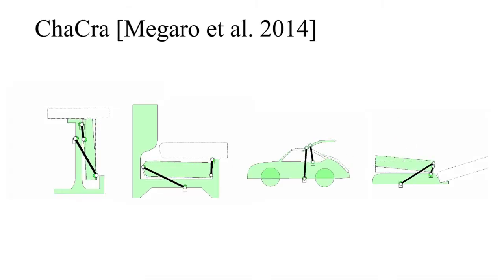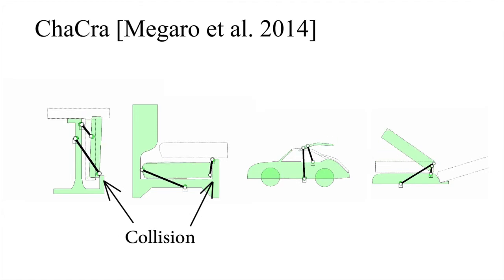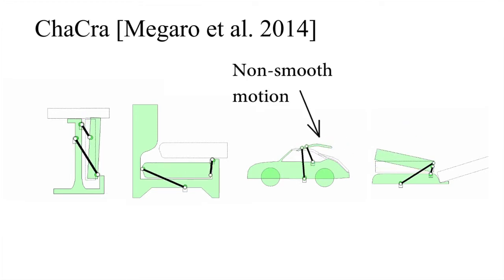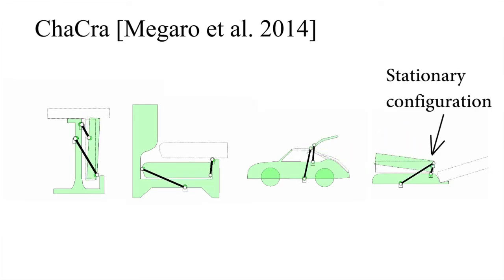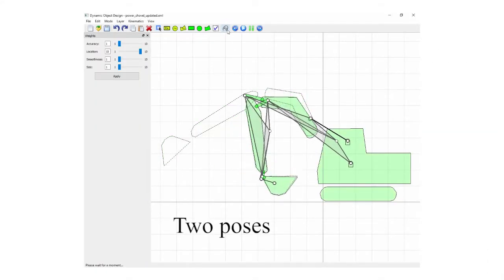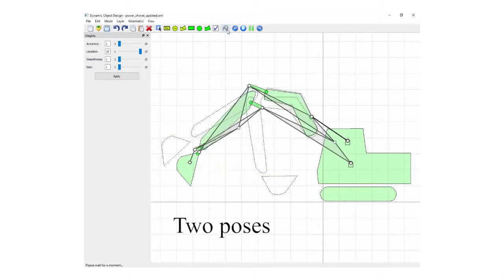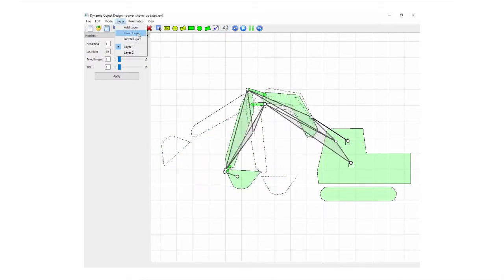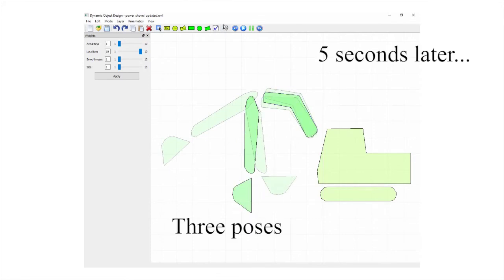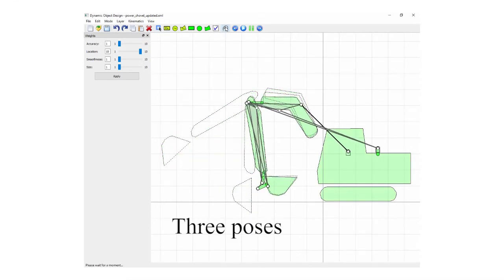Finally, we compare our approach with the previous work. We have implemented a subset of Chakra, which is the most relevant to our approach. The approach does not consider any defect, collision, and the smoothness of the trajectory. As a result, the generated connectors may cause collision, non-smooth motion, and some defects. Also, Chakra supports only 2 extreme poses, which may not be enough to achieve a complex motion. Our approach allows the user to add intermediate poses to achieve the desired motion on complex objects.